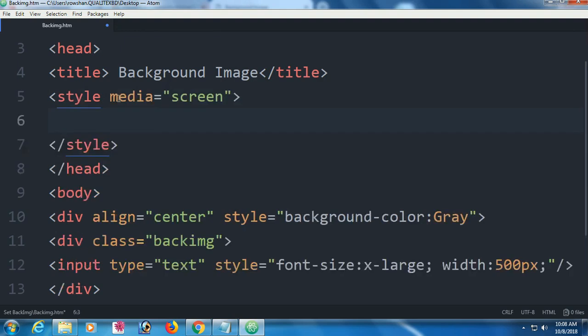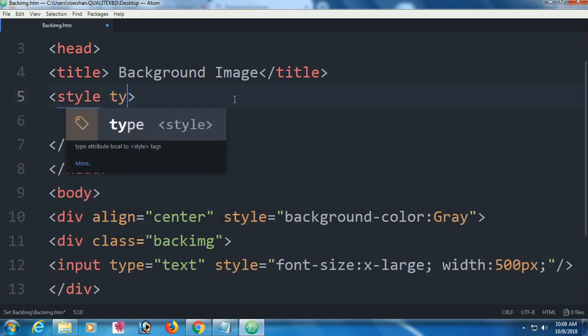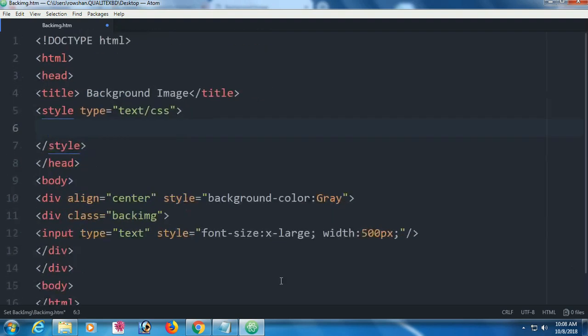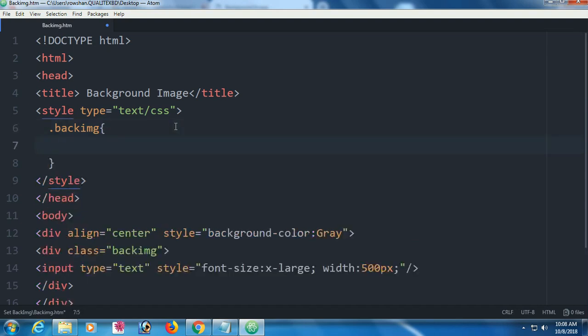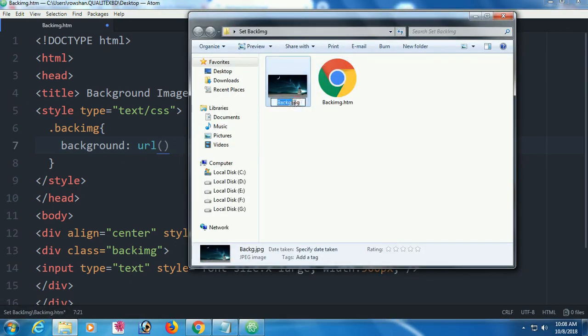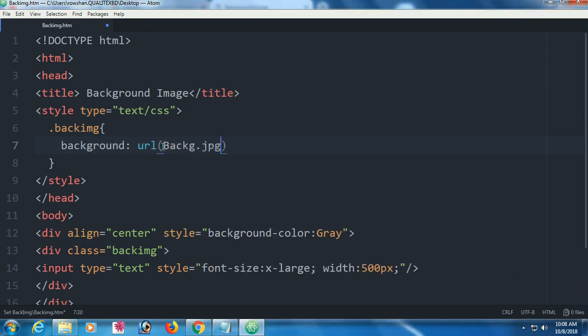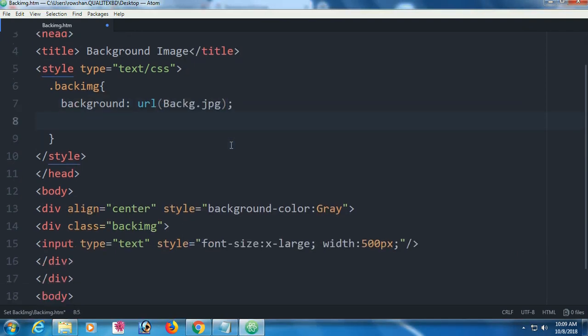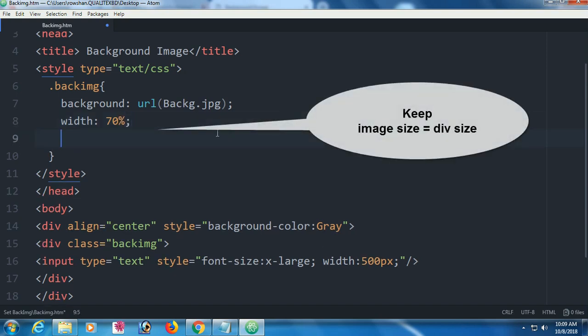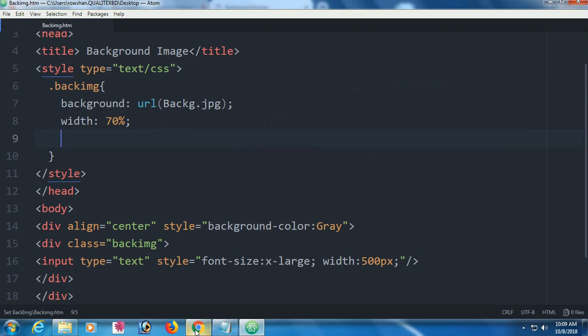Okay, in the CSS class, style media equal to screen, no, sorry, style type equal to text/css. Now my class name is backimg. Just write the class name, dot backimg. Here I am adding the background image: background URL. You just write exactly background URL and your image name. If it's in a folder, then you should mention the folder name as well. Back.jpg and width of this div. The class means whatever code you write in the class, it will execute.